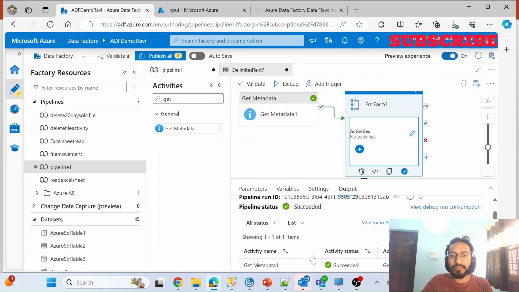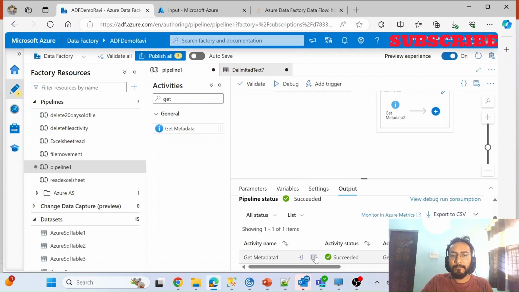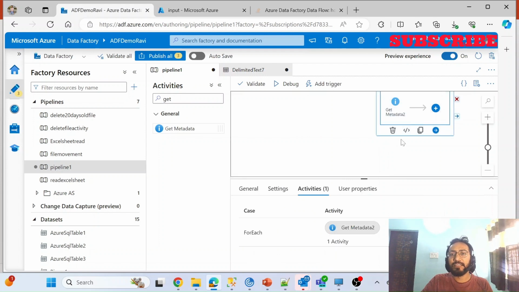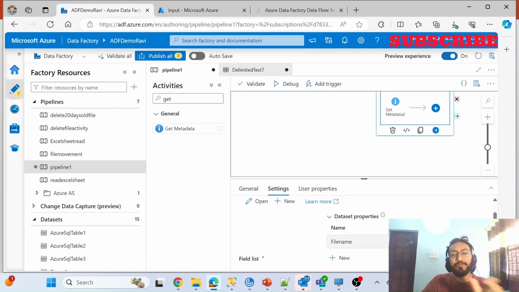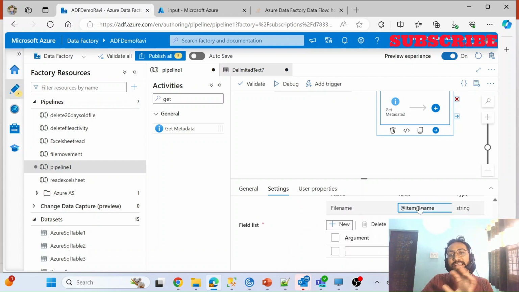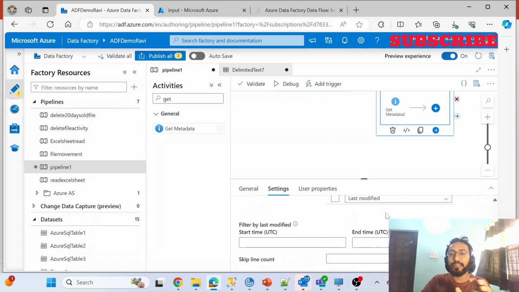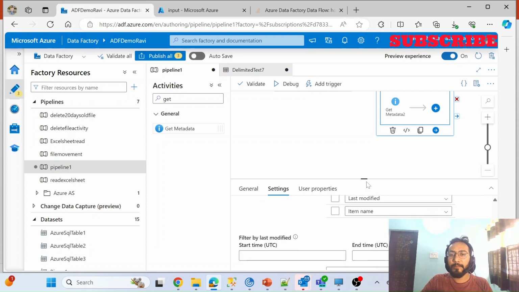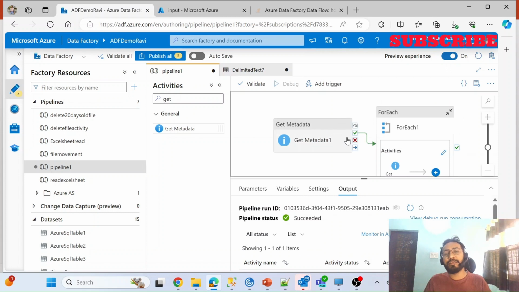Let me go back. I have run that step. Where is the output? So here, if you see, what is the child item name? We have to pick it up. You can see the name is there. So here I'll go to my get metadata activity and pick the name, item dot name. Once I read it here, you can see I want the last modified, and let me pick one more, the item name. Till here you find, let me debug it. Let's see what I'm getting here.